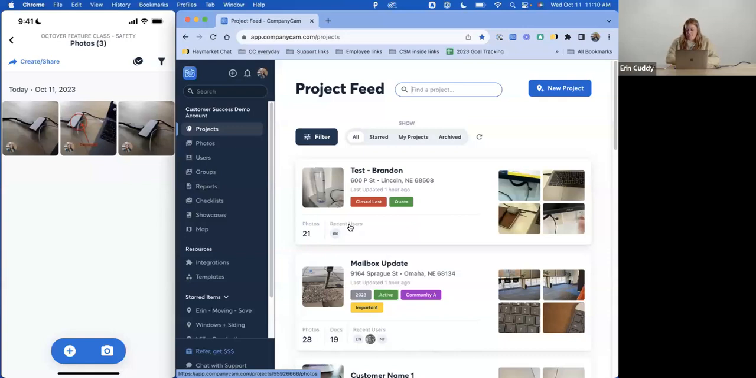Okay. Next, we're going to jump into using tags for safety measures. Tags are going to be a really good way to easily search through your photos. They're also going to be a really good way for your office team to go in and tag photos for safety, maybe that they want to use in a safety training down the road.